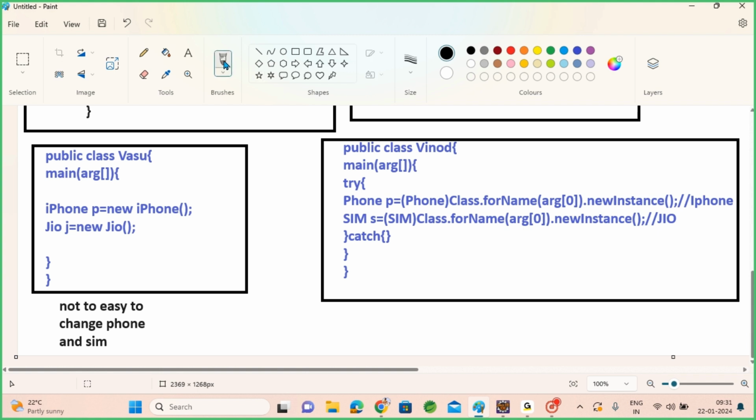See, a small change, a small way of dynamic coding, made this Vinod class very dynamic. Not only iPhone, if in future one more phone is implemented, that new phone also Vinod can adopt. If he doesn't want Geo, he can go with another SIM also, another SIM implementation, without changing a single line in his code.